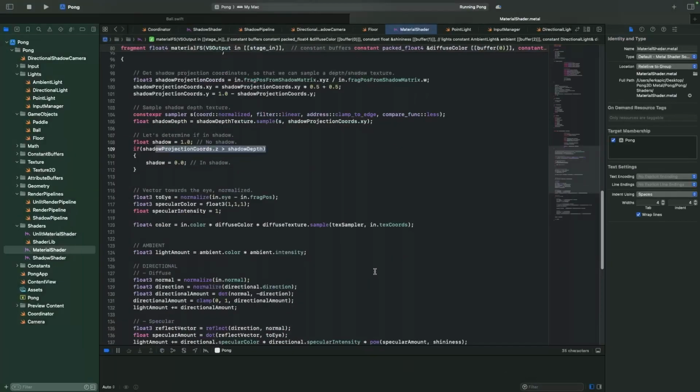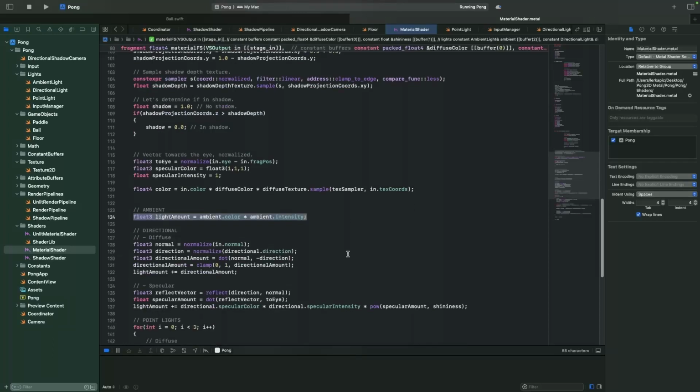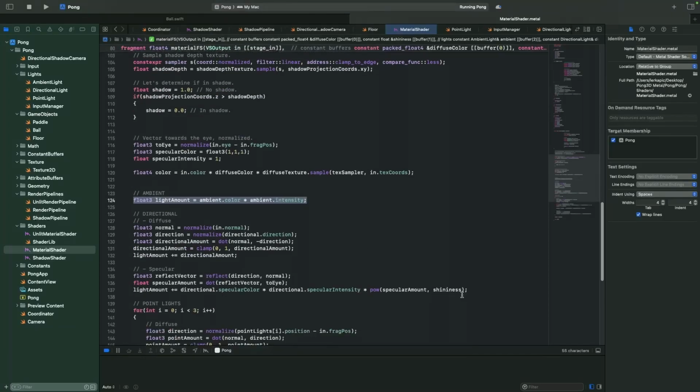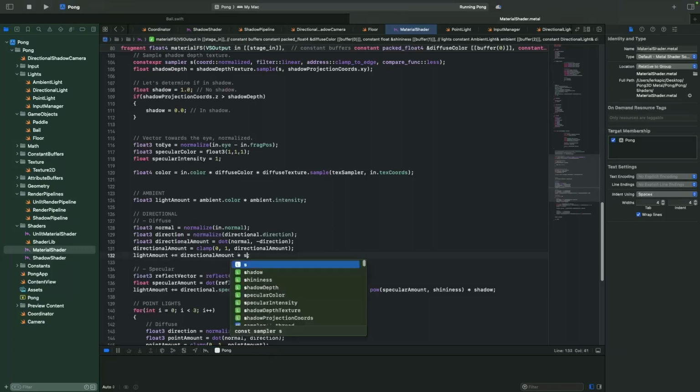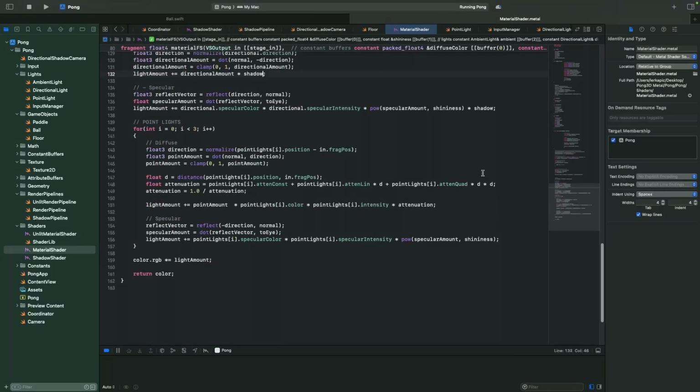So let's see now. Further, we just need to multiply everything. I'm not going to do ambient light. Ambient light is probably fine if we leave it. We just want to have some ambient light. But here we can do times shadow. Here we can do times shadow. That covers our directional, specular, and diffuse light.